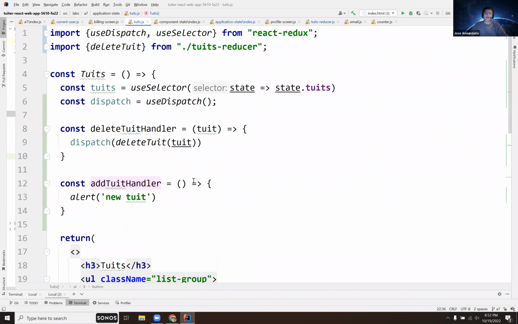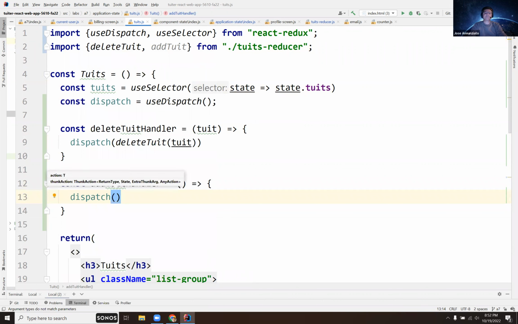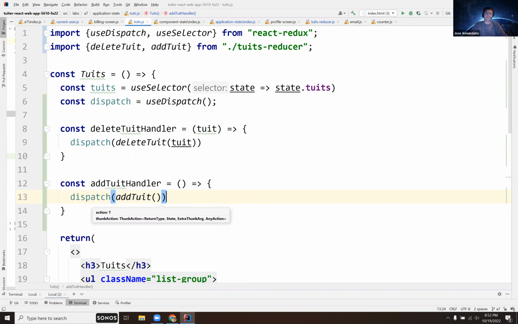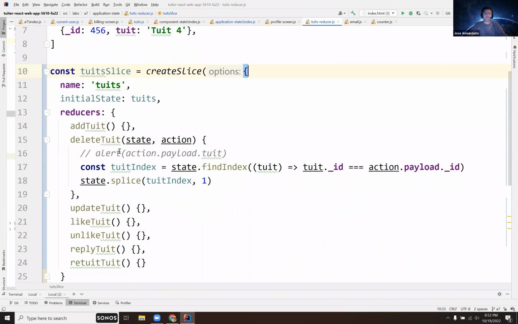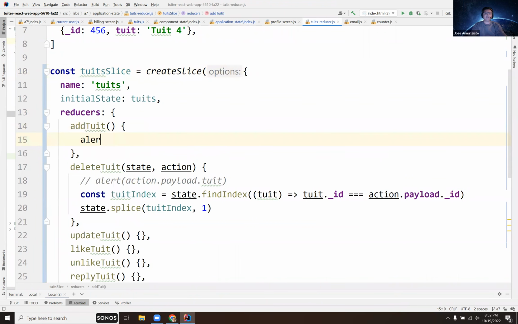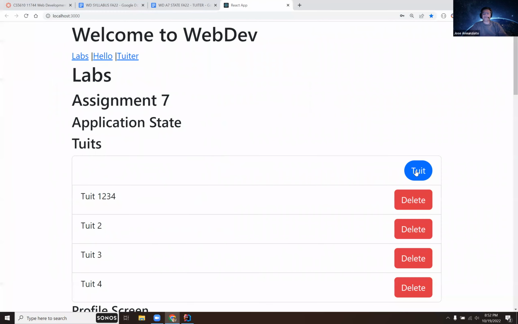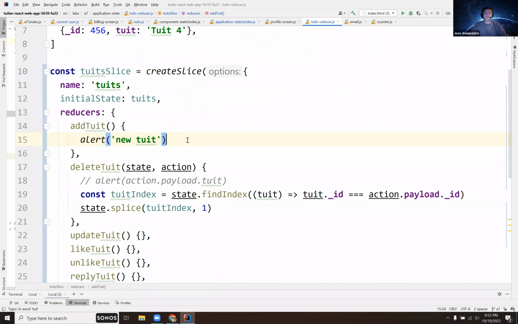We want to call the add tweet in the reducer. We want to dispatch. We can say dispatch add tweet function like that. And then in the add tweet here, we can say alert. Well, let's see. Click on it. Was that it is calling new tweet? Perfect. Excellent.